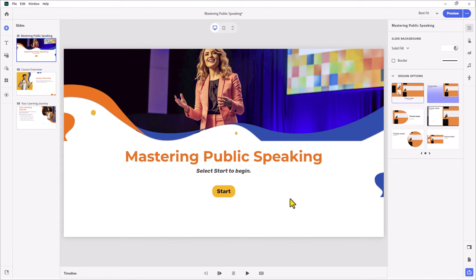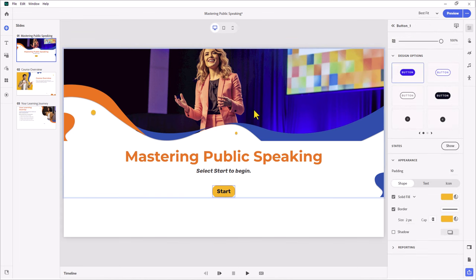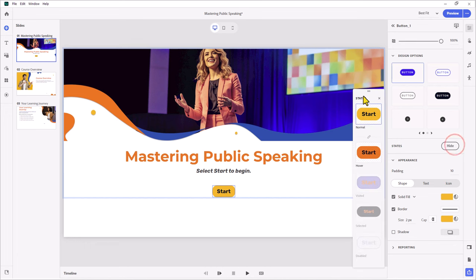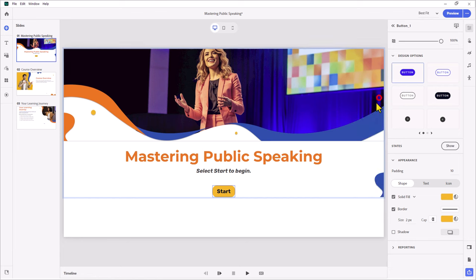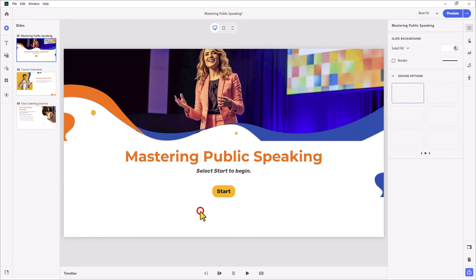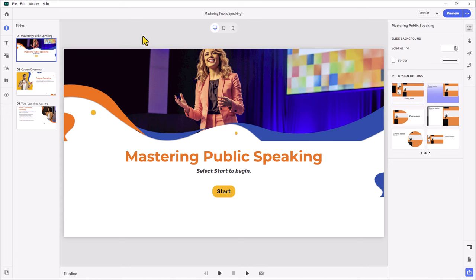One of the first things to be aware of is that buttons in the all new Adobe Captivate do not have the ability to add custom states to them. You're going to have a hover state, a visited state, selected, and a disabled state. You can turn these on or off as you need them, but you can't add a new state. Therefore, in this case, we're going to create an image and use that as a button. So it's a little bit different approach than simply adding a button block to your slide.